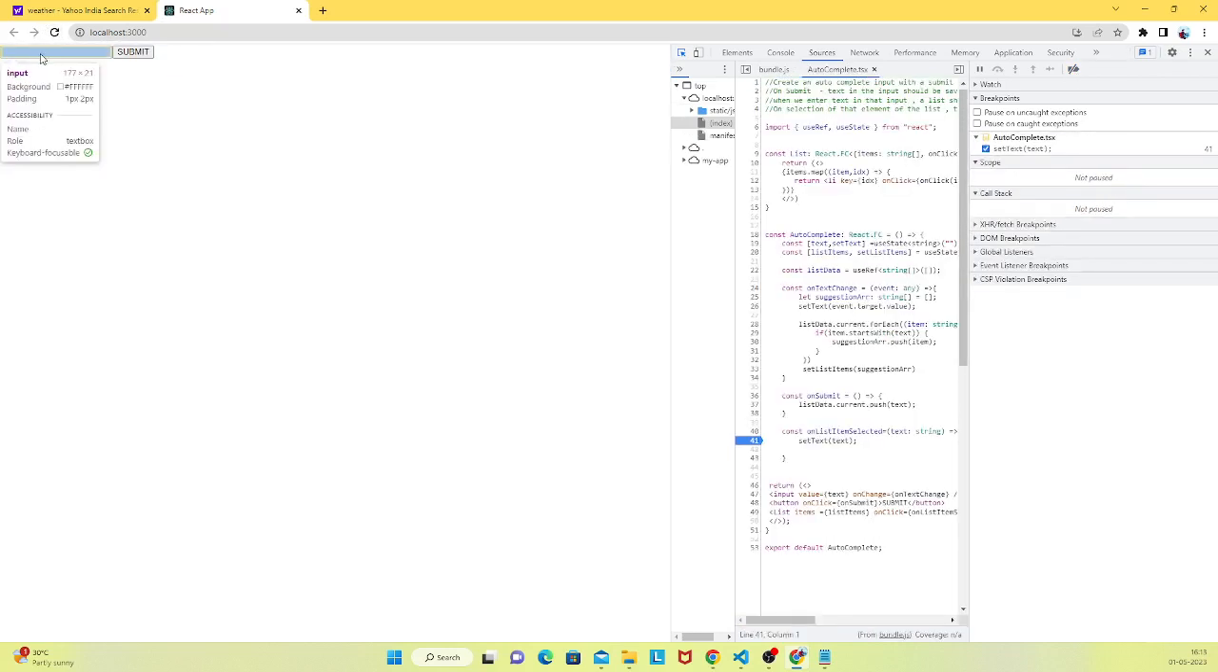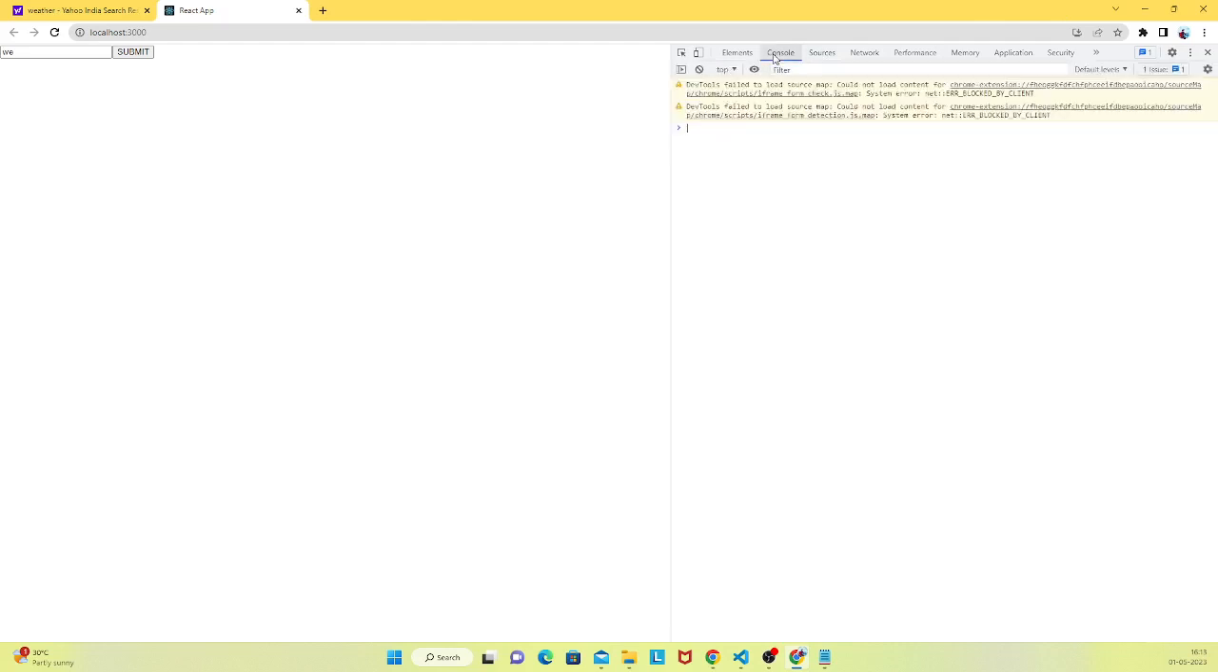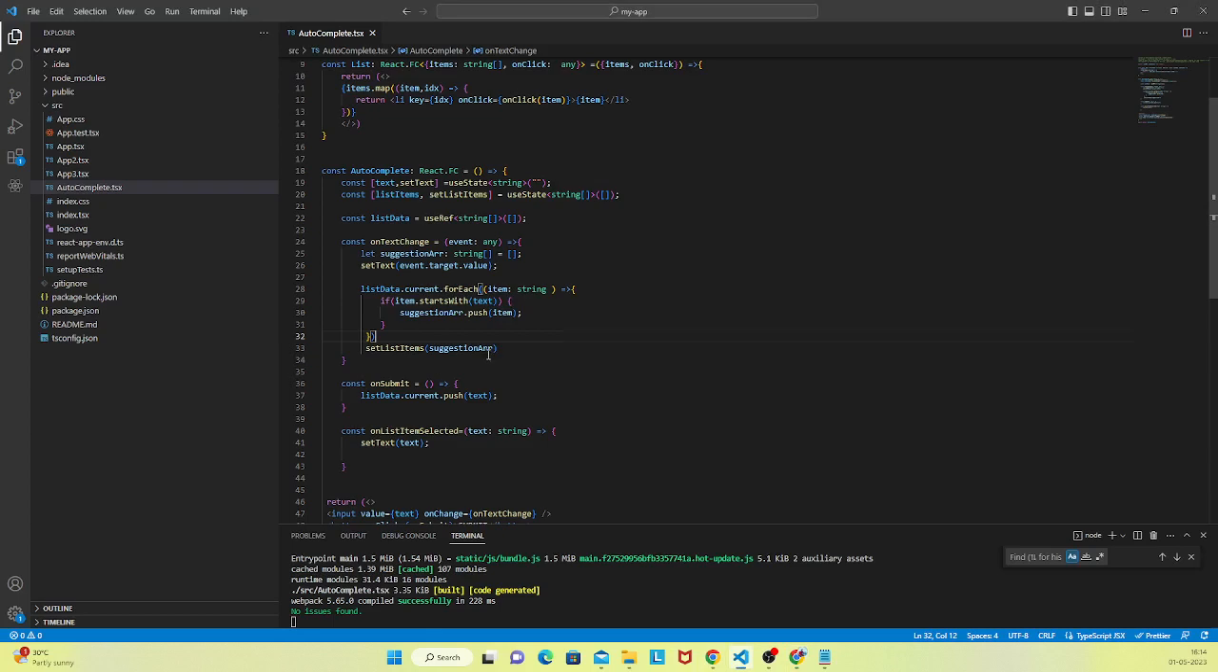Let me try again. We submit. Does it call that function? No, it doesn't. Does it show any error? No, it doesn't. Now if I type, it calls the on list item selected on click of my list. Why is it calling my list on click? It should not call on click of my list when I'm typing.